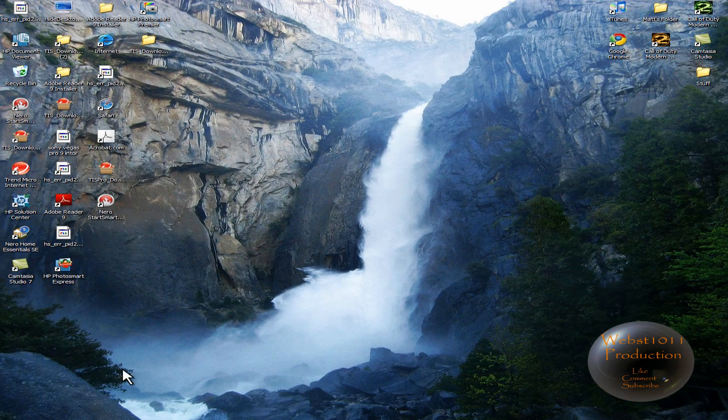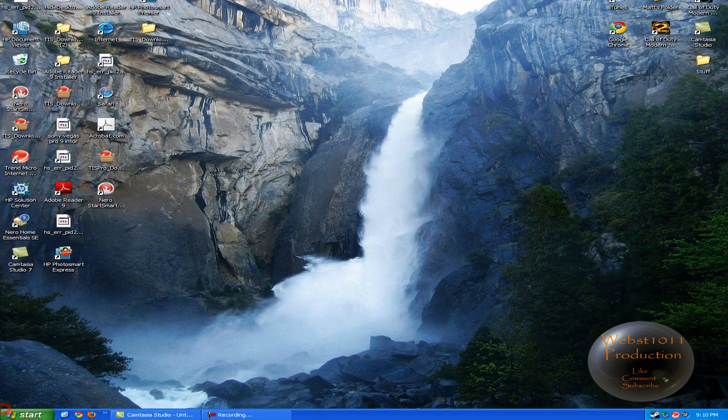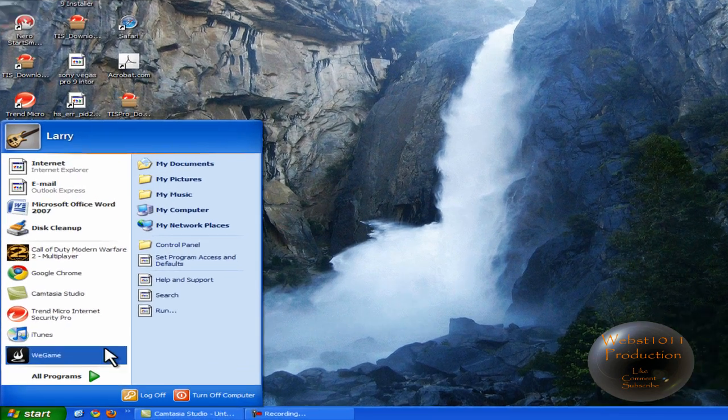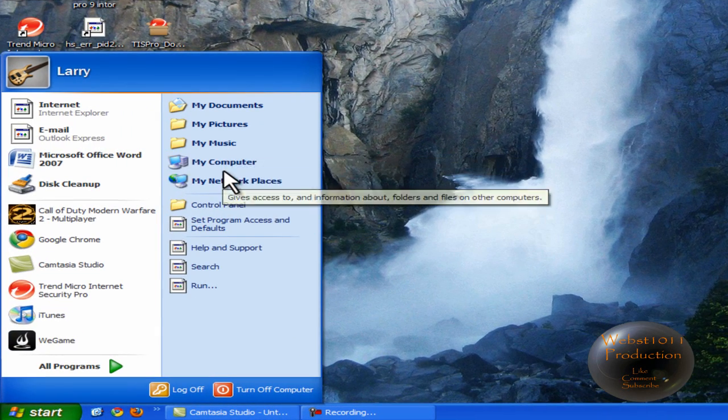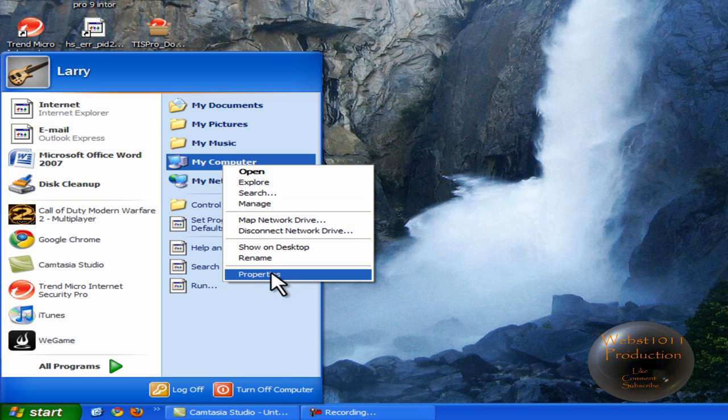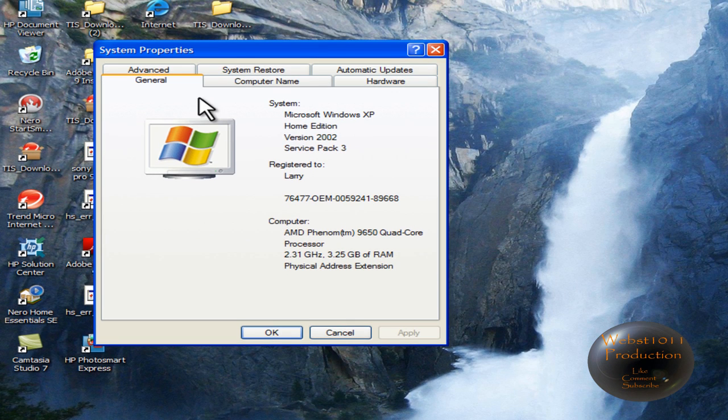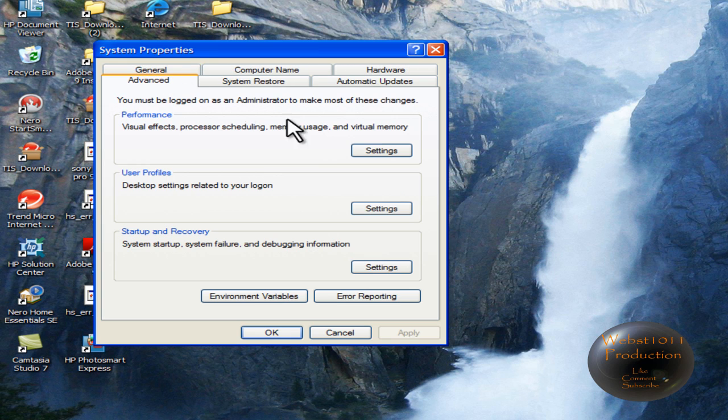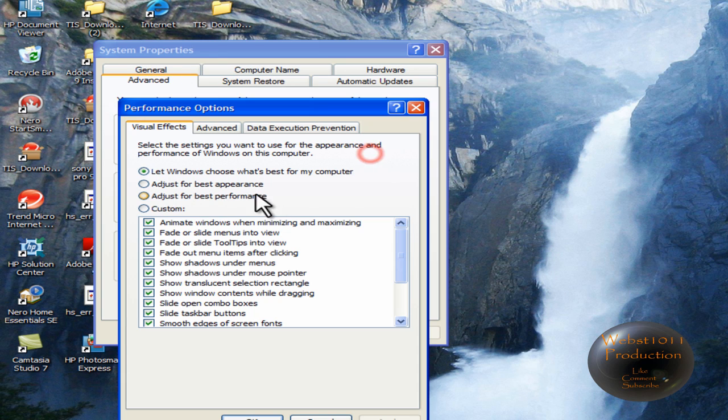Next, what you're going to want to do is go down to the Start menu, click Start, and go to My Computer, and right-click, and go to Properties, and go to Advanced. And then on Performance, click Settings, and set Adjust for Best Performance, and click Apply, and give it a second.